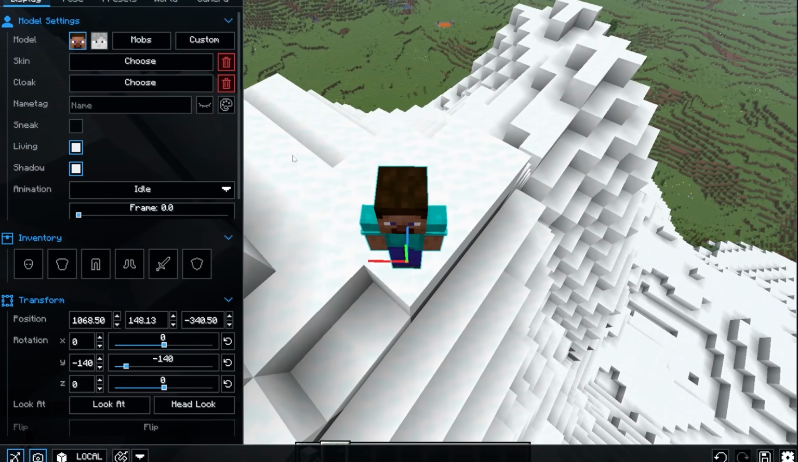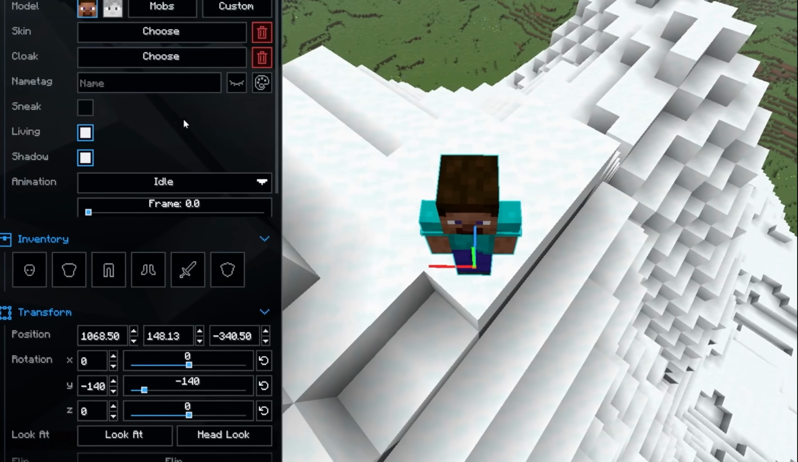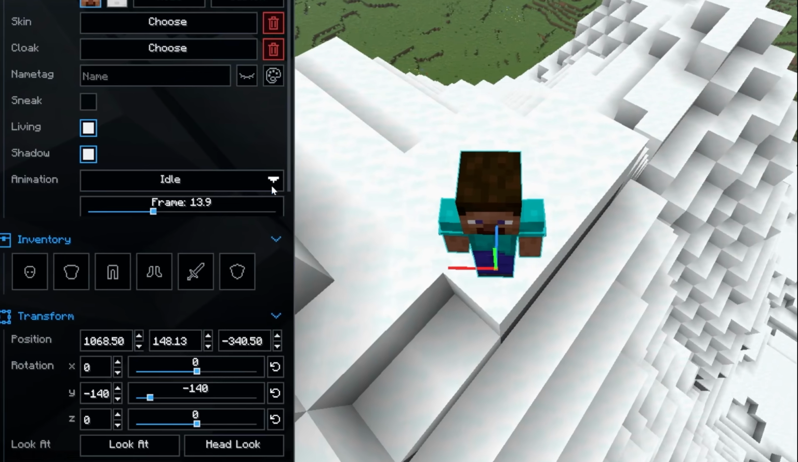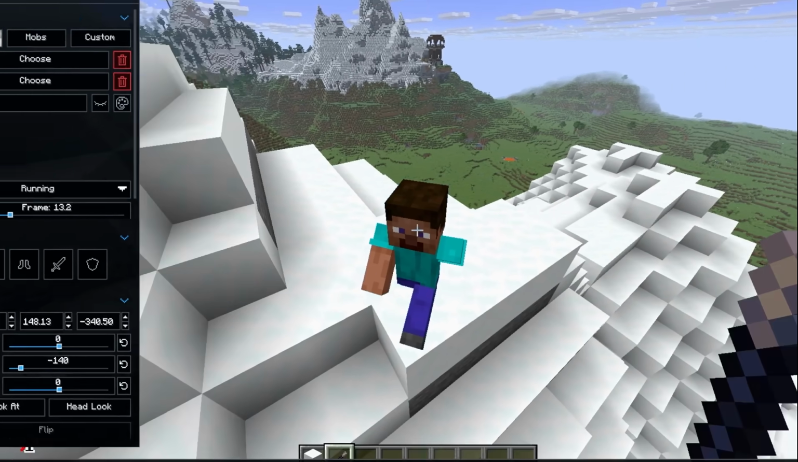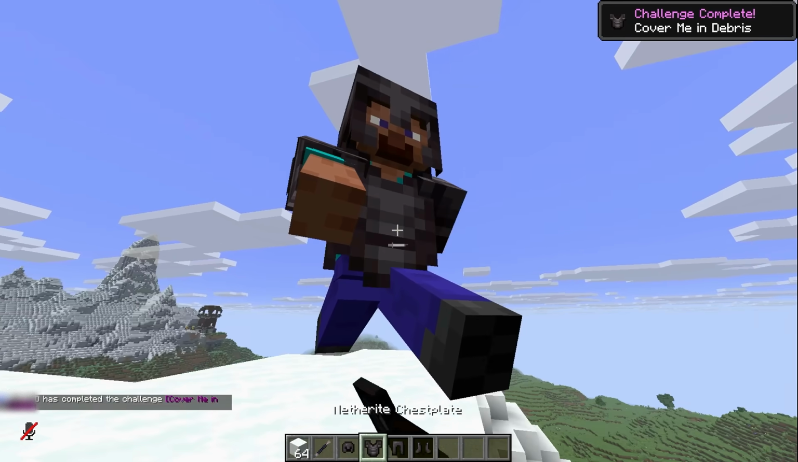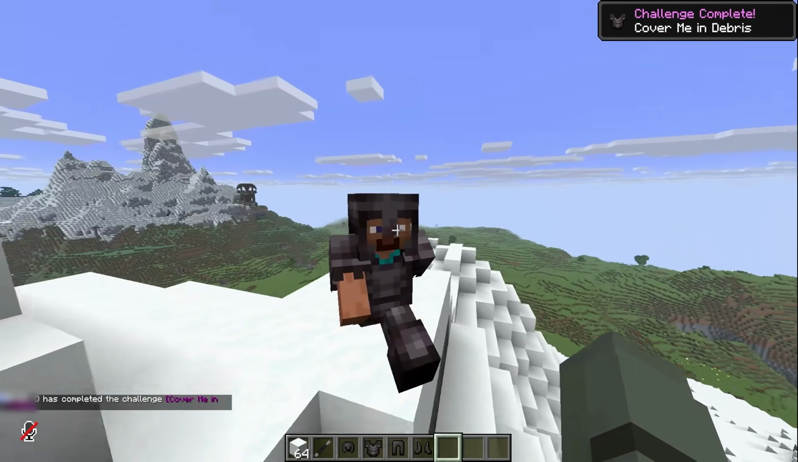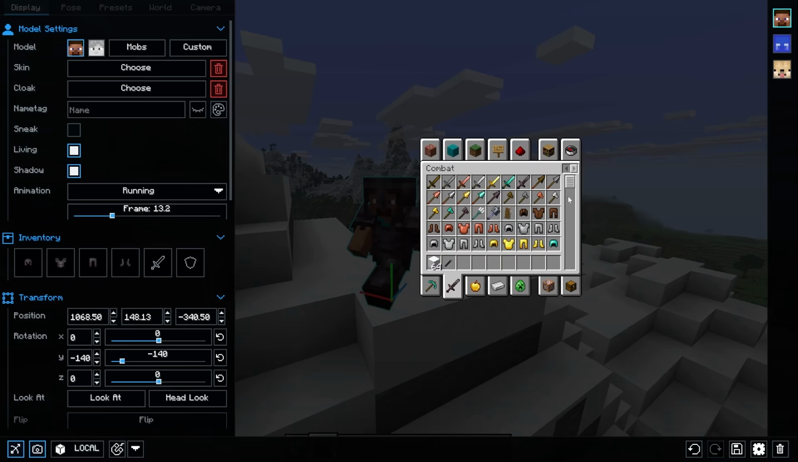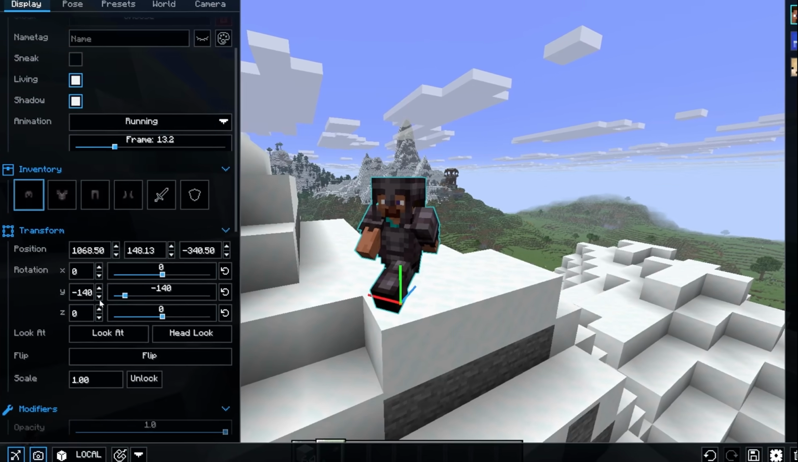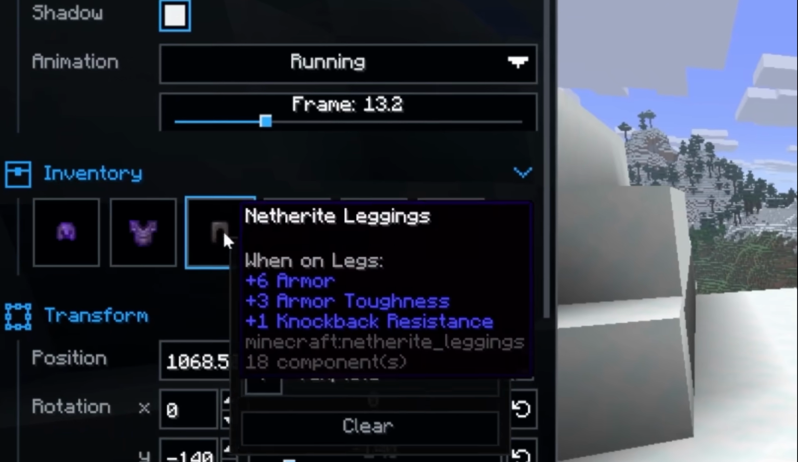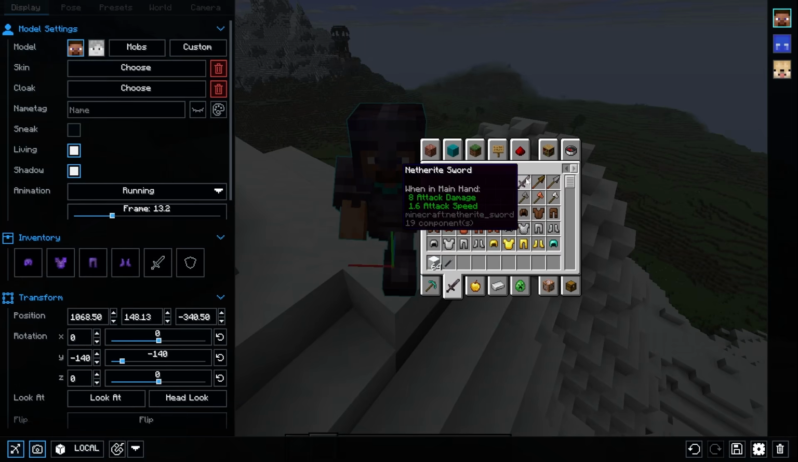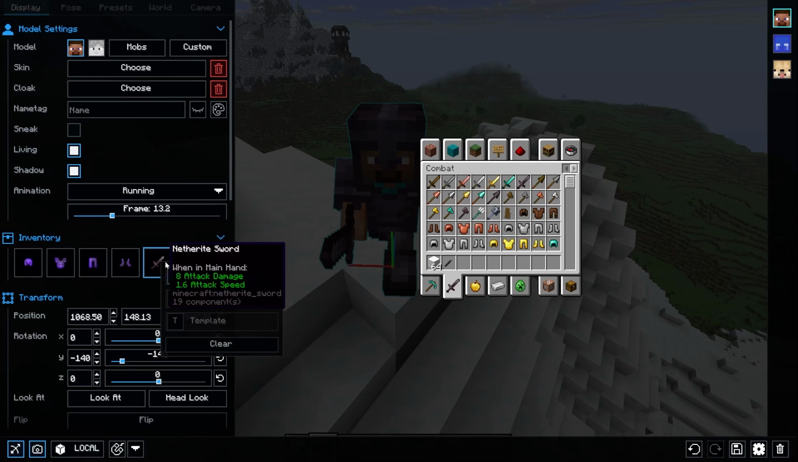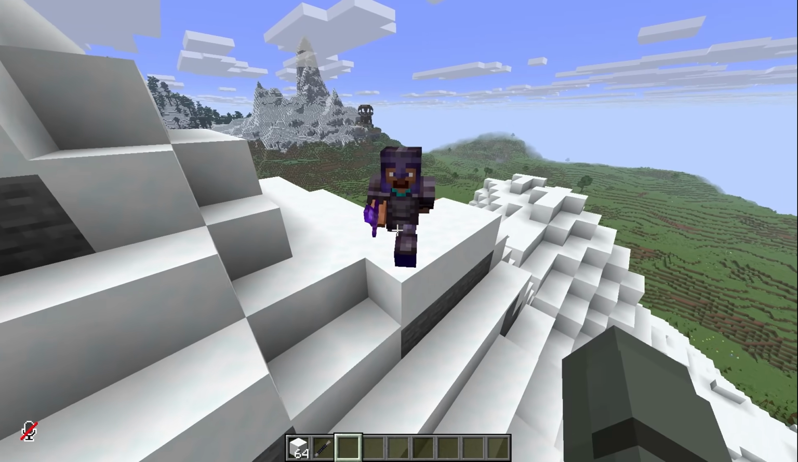So basically I'm going to have the attributes of Steve, and I'm going to make him a running animation for this amount of frames. And I'm going to give him some armor. Okay, now we should be able to enchant his armor. So boom, boom, boom, boom. And now we want him to have a netherite sword. So we're gonna put this here and we're gonna make it enchanted. There we go.